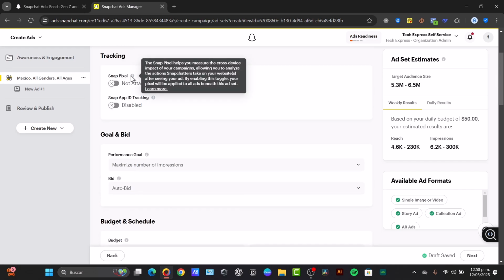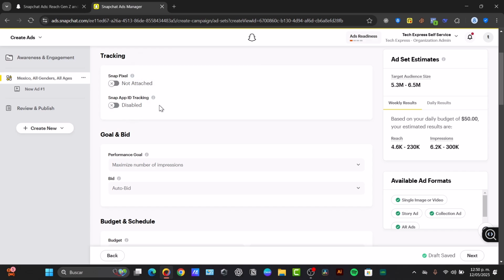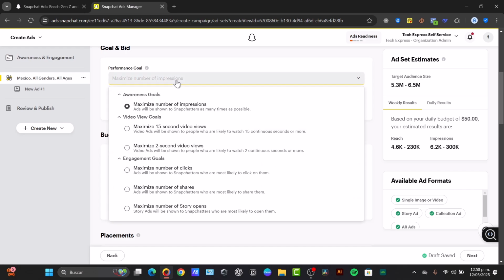Pixels help you measure the cross-device impact of your campaigns. This is going to be analyzing the actions of all the people who are going to be visiting your website, clicking all of it. I'm going to disable both of them. This is not important for me right now. My goal here is to maximize the number of impressions.